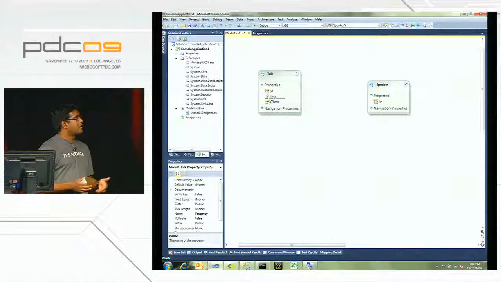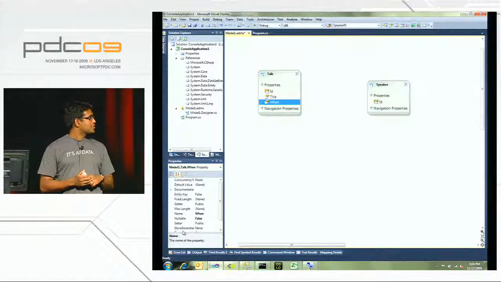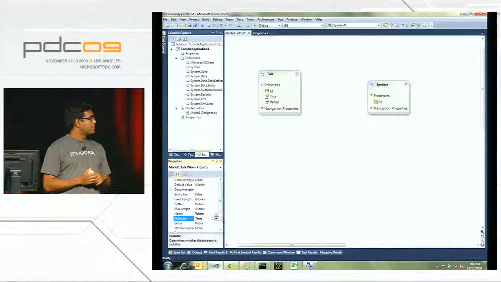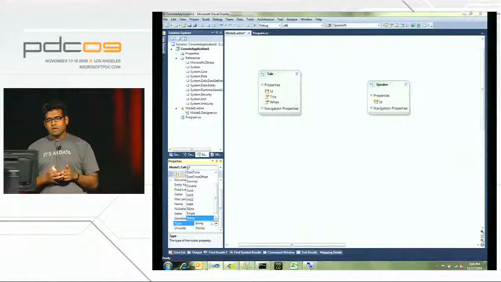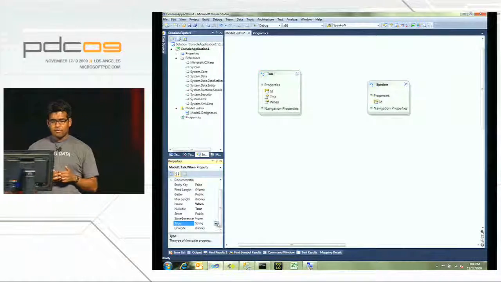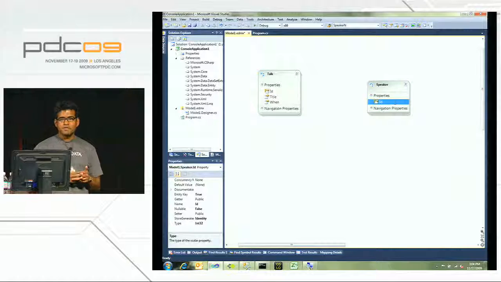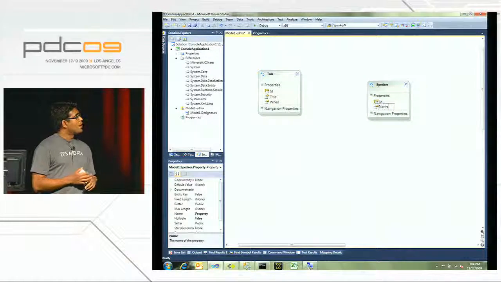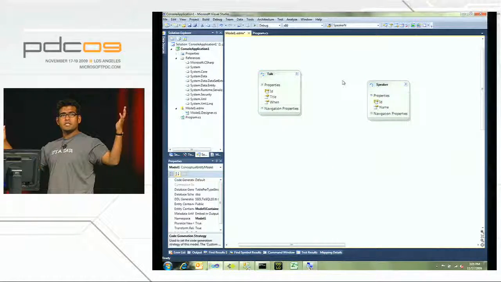Talks also need a "when are they happening" property, which can be a DateTime, which we'll make nullable. And we'll go in and then do the same for our speakers. So again, we have an ID. We'll have a name, and we're good to go. So two entities.